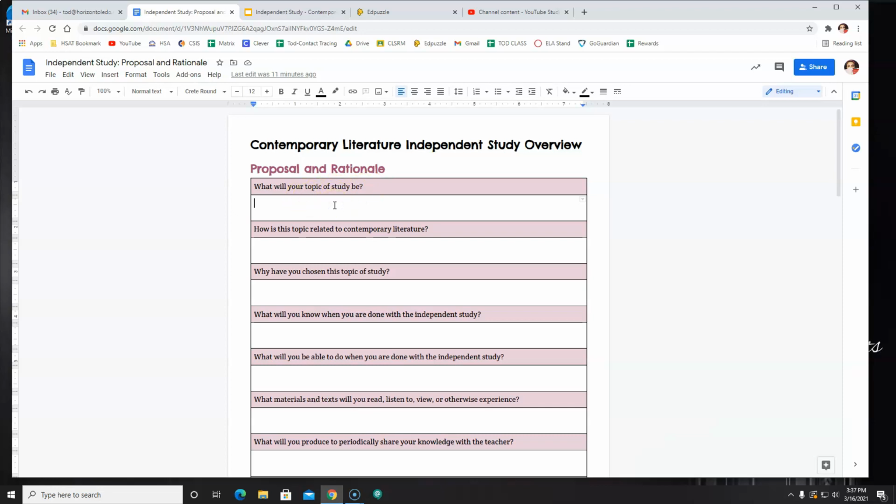What do you want to study? What do you want to read about? Keep in mind that this has to be something related to contemporary literature. I'll give you an example. When I surveyed people earlier in the week, I had a student who said that they wanted to study pirates. And I'm like, okay, well, there are modern day pirates, but what do pirates have to do with contemporary literature? Let's think about this. You can't just do the history of pirates. It's not really within the course outline.